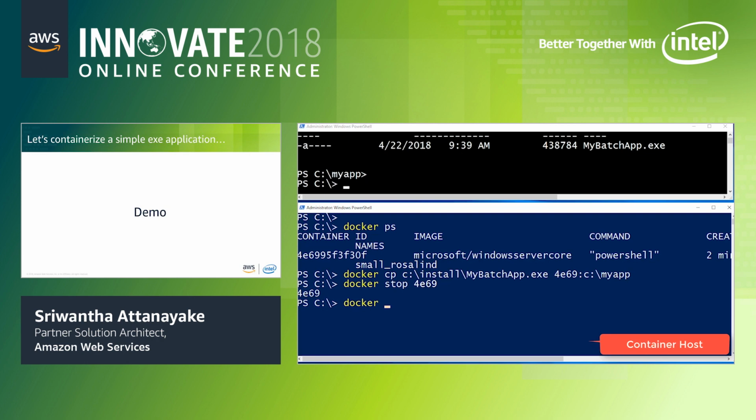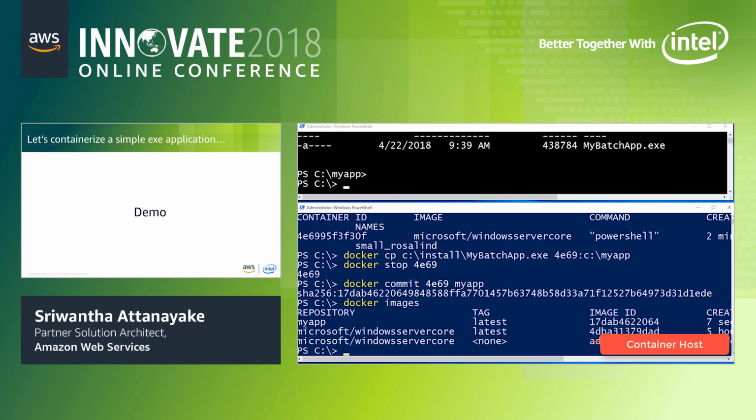The next thing I'm going to do is call docker commit, which will save these changes as an image. The container that I want to save is 4e69. That's the container ID. You can give only part of the container ID if you like. And then I give a name for my image. In this case, I'm going to call it myapp. From the time I do that, it will save the changes that I have made. If I type docker images, you can find my newly created image called myapp.